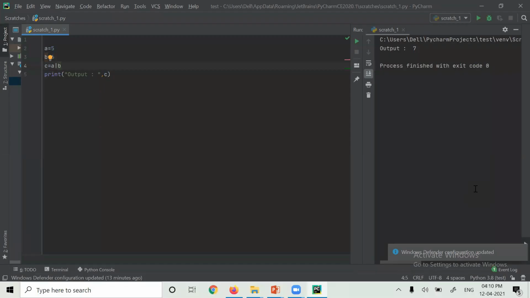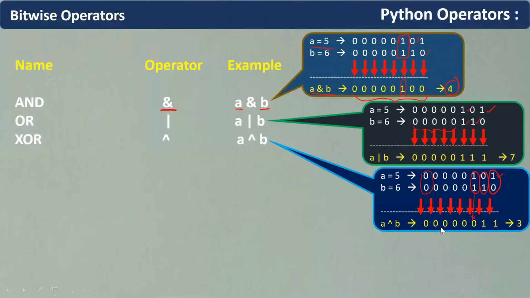Let us observe the same thing with this example. A cap operator B means we are performing the XOR operation between A and B. So what must be the result? Let us see here, it is 3. You can observe here 6 zeros followed by 1 1, which means 3 only. Okay, so this is another bitwise operator.